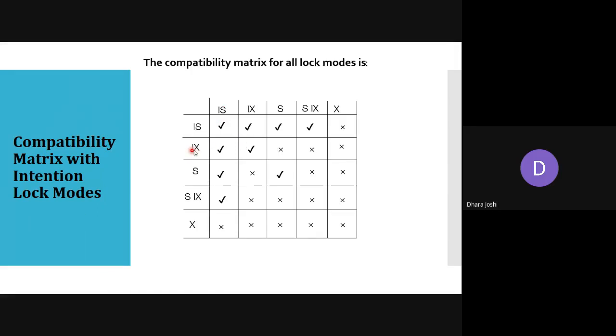Then intention exclusive, then shared and intention exclusive, and exclusive. We know that exclusive lock mode is not compatible with any of that because it is just for writing, and if we are sure we are just writing, it is not compatible with any of them. So first we'll mark cross for this row as well as this column.